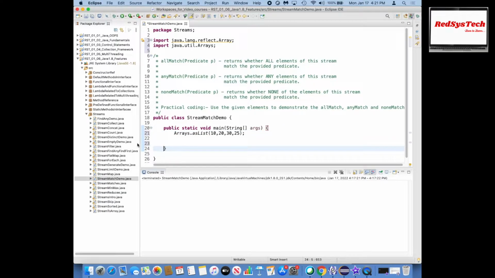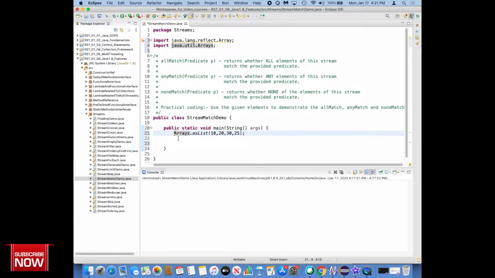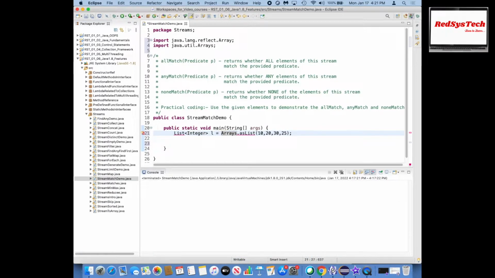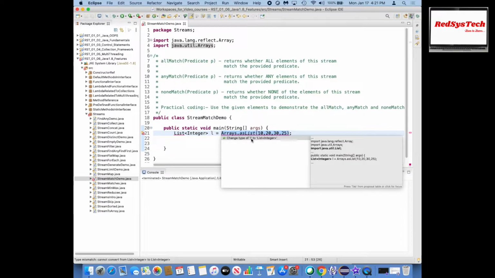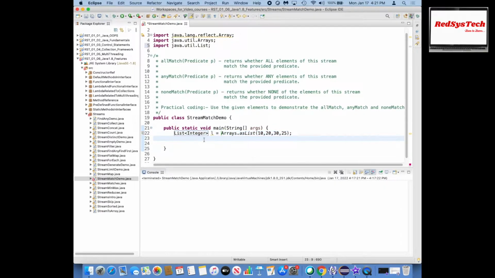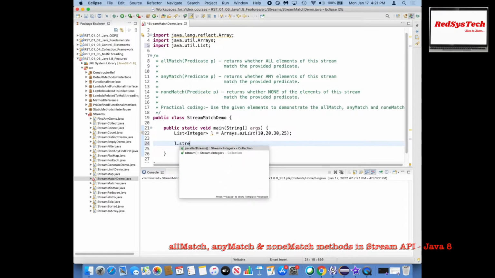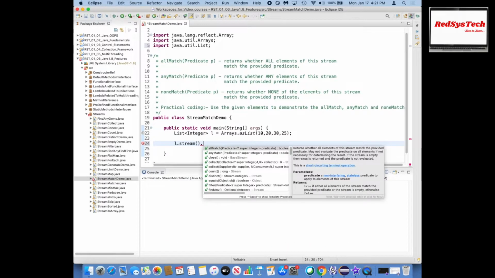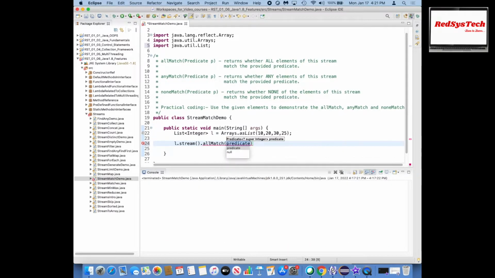Arrays dot asList gives us a list, so a list of integers, that is the generic Integer, let's say L is equal to this. So I'm having an array and I'm converting it into a list of integers. Now I want to convert this list into a stream. How can we do this? dot stream, and then I want to use allMatch of predicate.